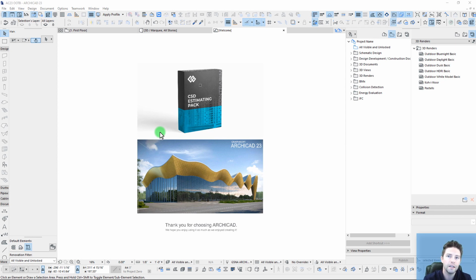I'm going to show you how quickly and easily you can set up your ARCHICAD projects for quantification and cost estimating. We're going to take the default ARCHICAD out of the box template and load C5D estimating right on top. I'm going to show you how to link this all up and set up your project file so you can get up and running quickly.